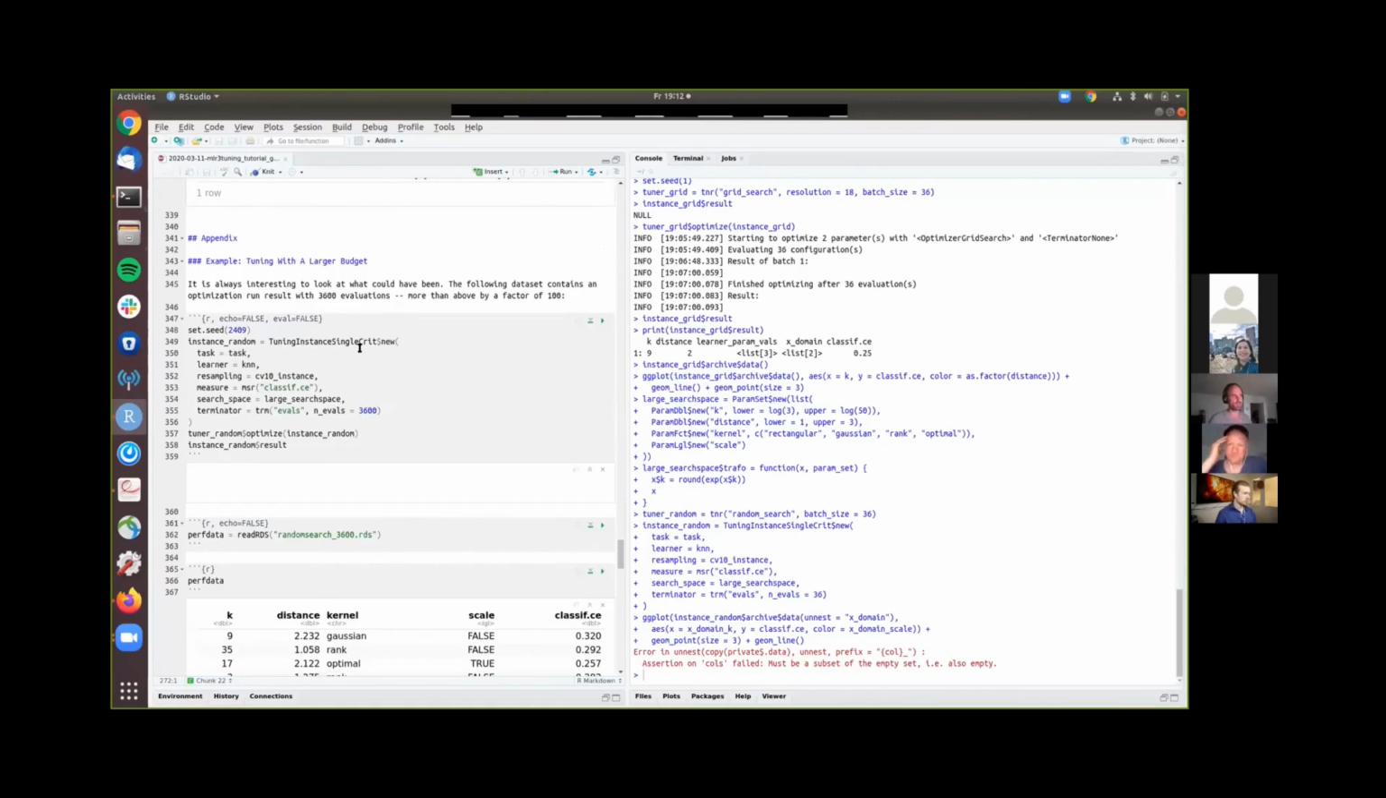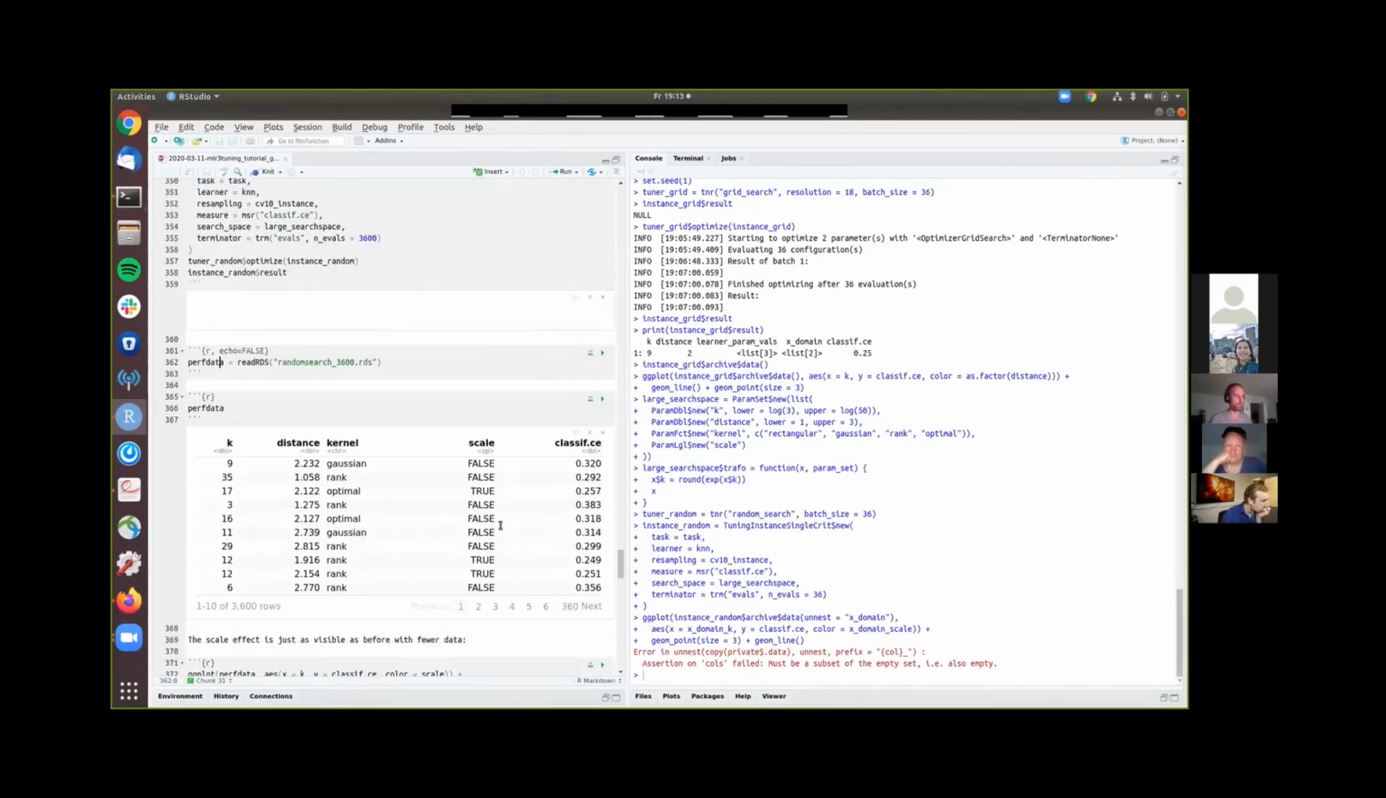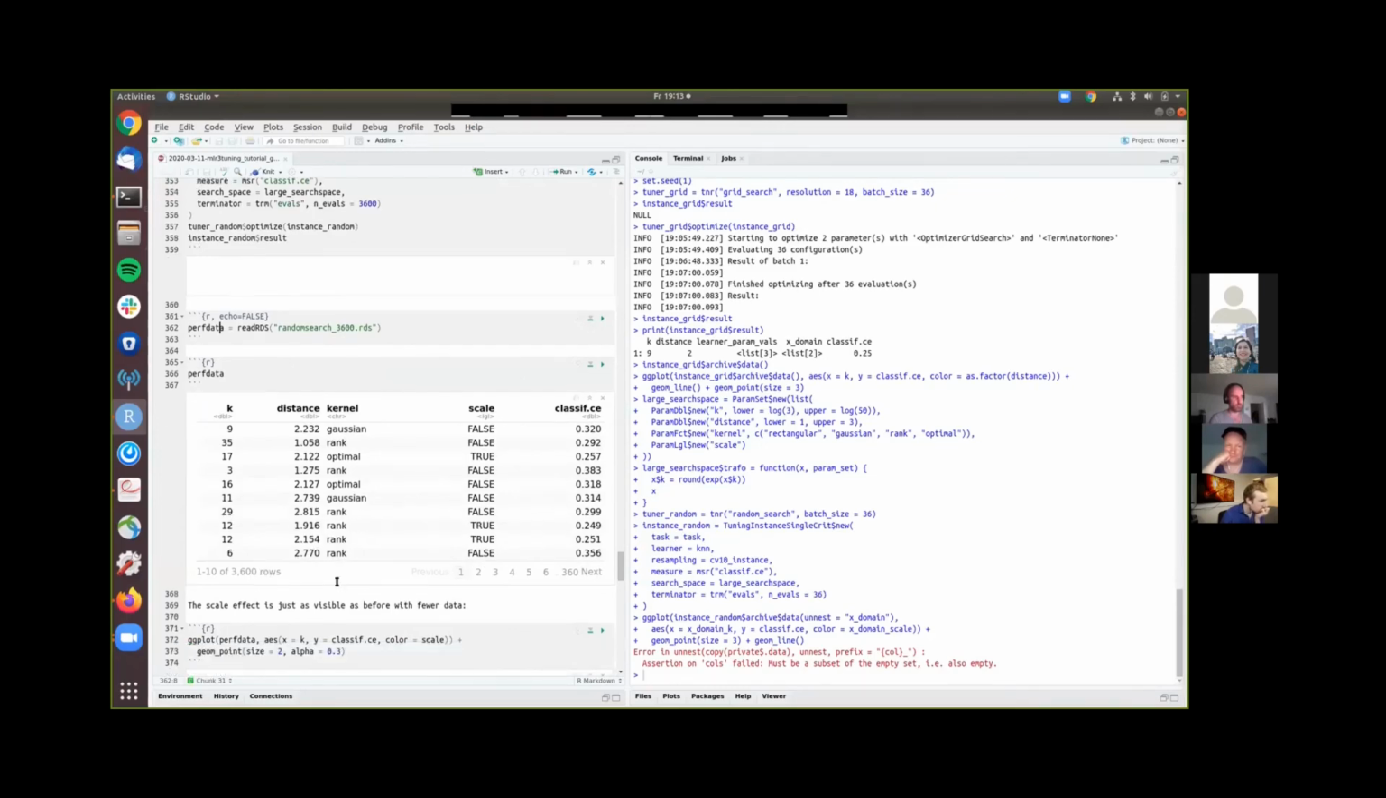In the appendix, we are running the same thing. I'm running exactly the same task with exactly the same search space and so on, but I'm doing more evaluations: 3,600 evaluations. So we are increasing the budget by a factor of 100. Because you don't have to pre-compute this, we have stored all of the results in an RDS file. We pre-computed this; I'm not sure how long it takes, maybe about an hour or so. Again, structurally, the results look exactly the same. It's just now 3,600 rows.